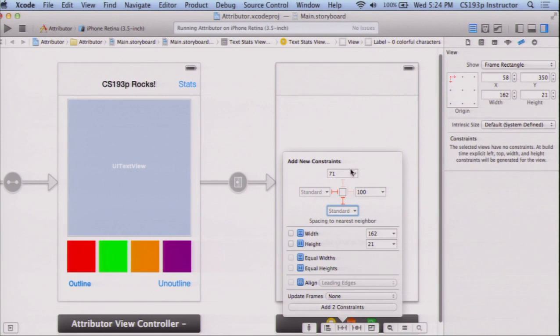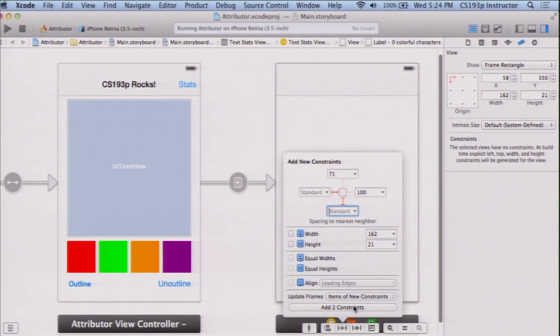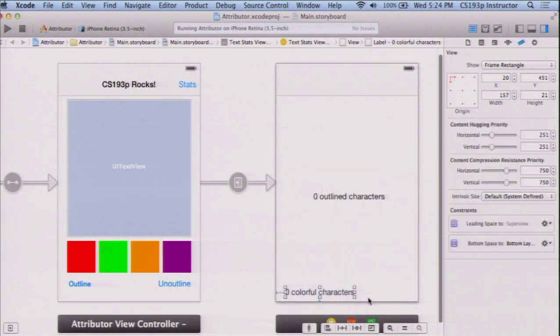And you see it wants to add those two constraints. That's this one and this one. I'm also going to show you this, update frames. You can update the frames, in other words, move the view as it is currently showing in the scene, either all the frames in the entire container or just the frames that got new constraints. Usually you're going to pick items with new constraints. So I'm going to hit this, and that colorful thing is going to jump to the lower left-hand corner, a standard distance away, automatically. So that's another way to set the constraints.